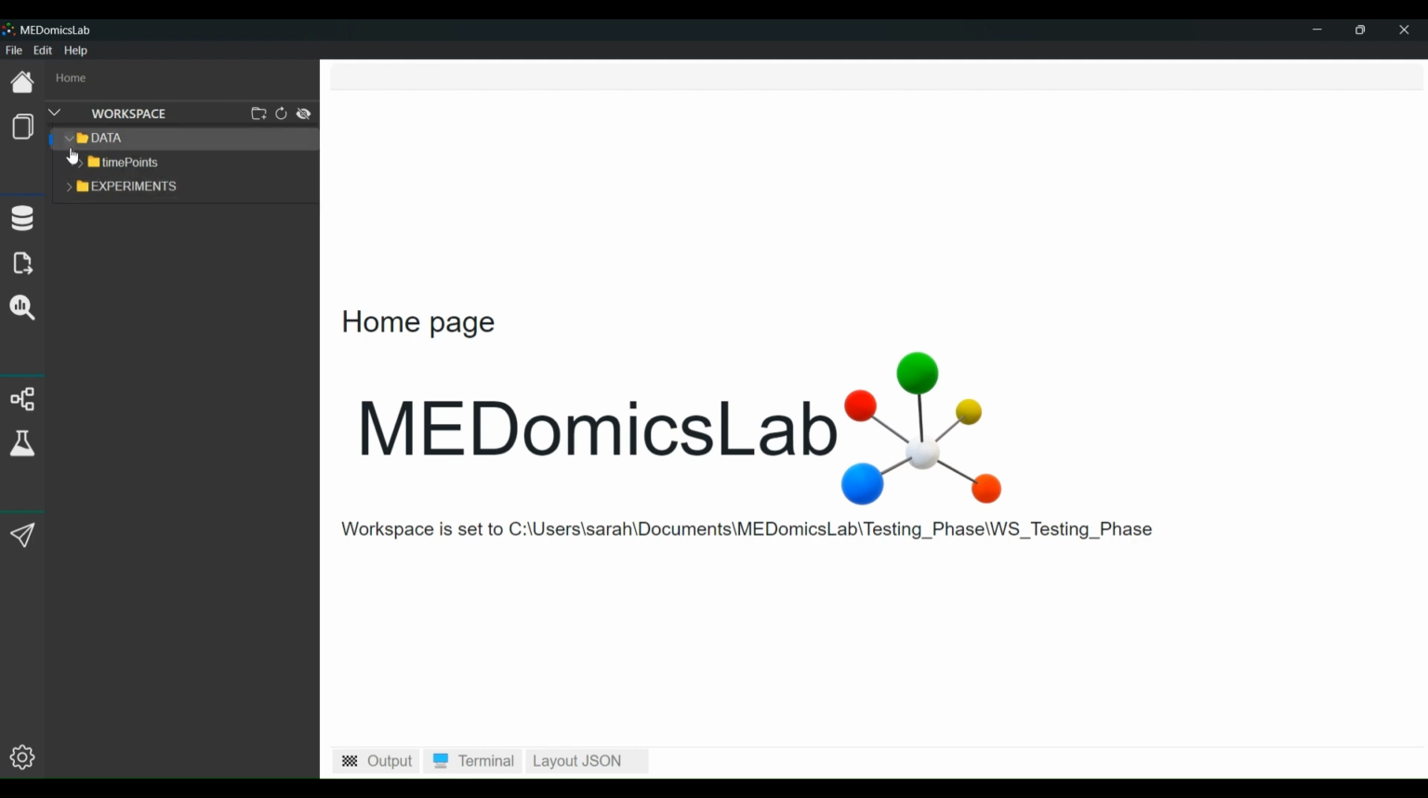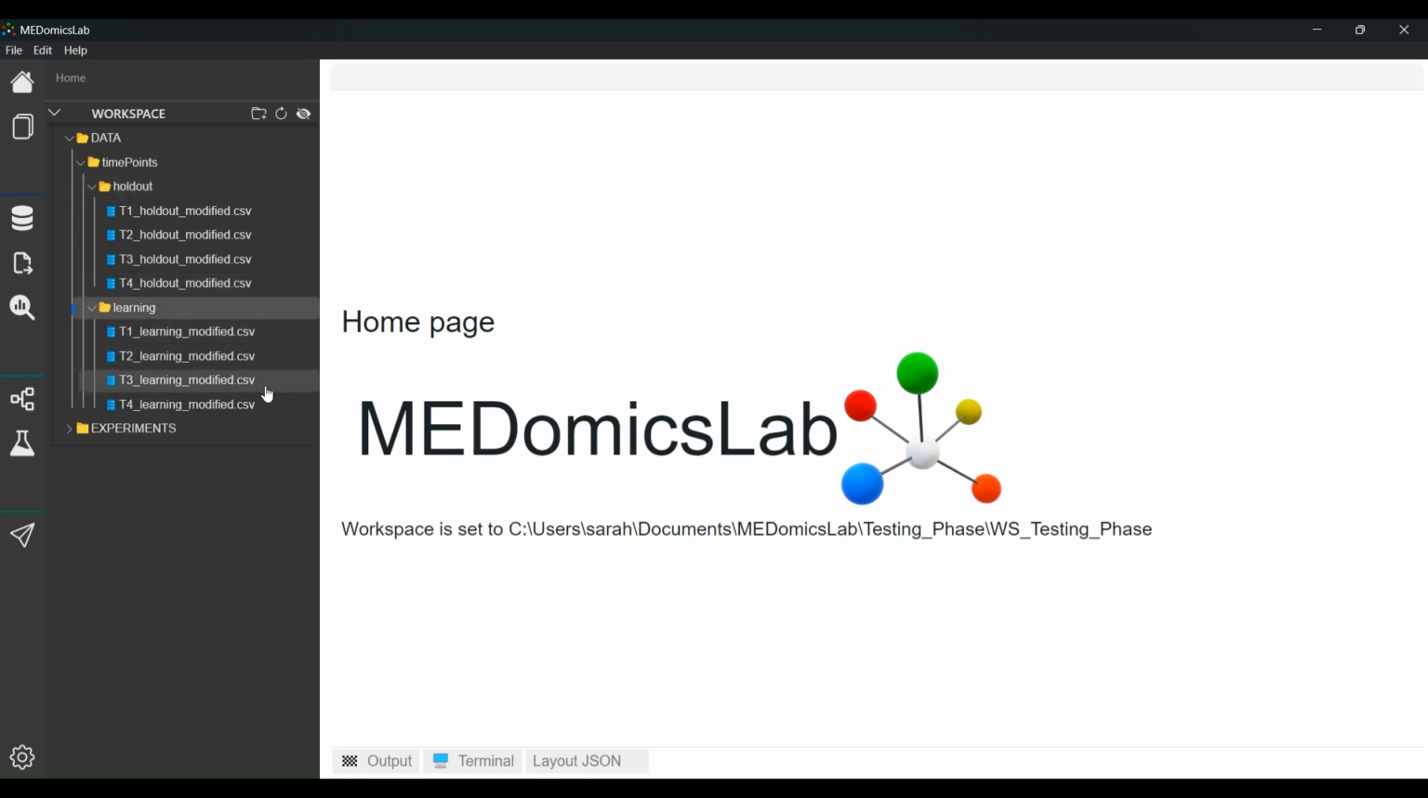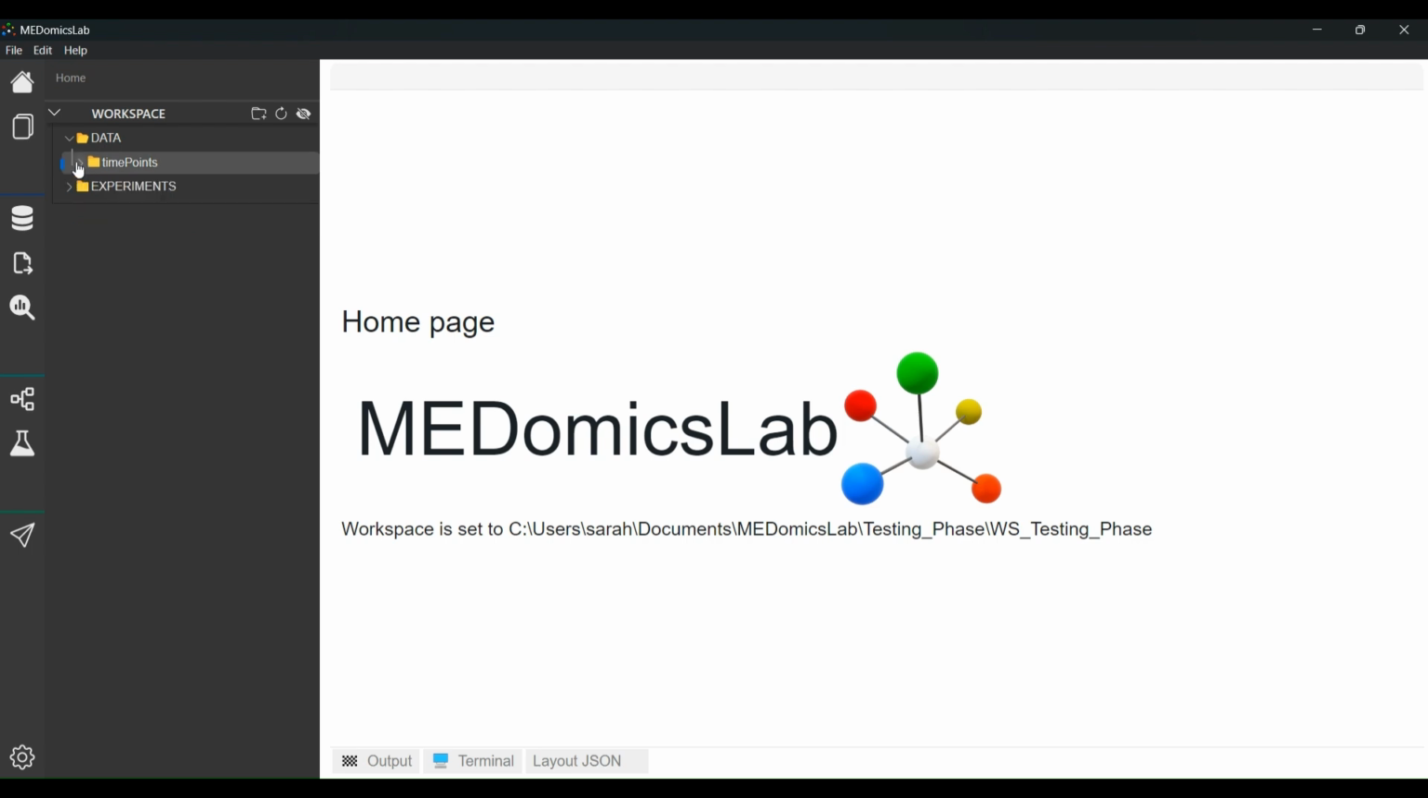At the beginning of this step, you should have a time point folder with at least a learning and a holdout folder, each containing 4 CSV files. In this step, we will exclusively use the data from the learning folder, which is the output of Step 4, while the holdout folder will be utilized in the next step.